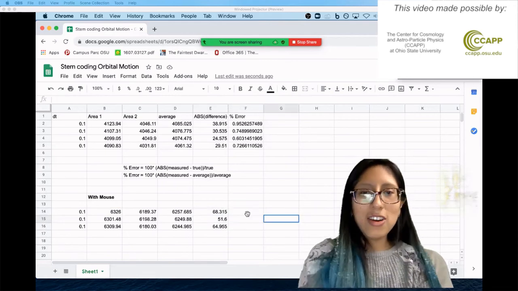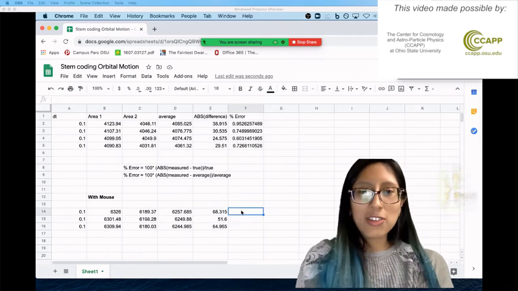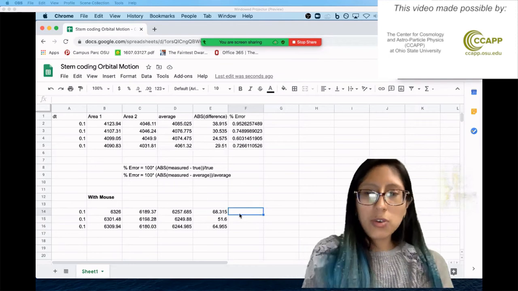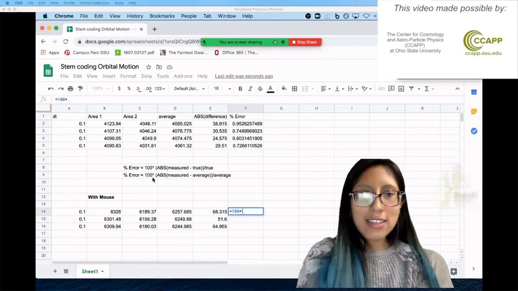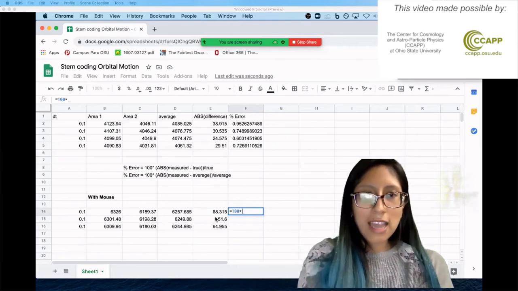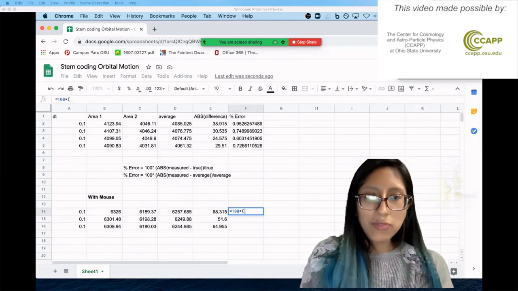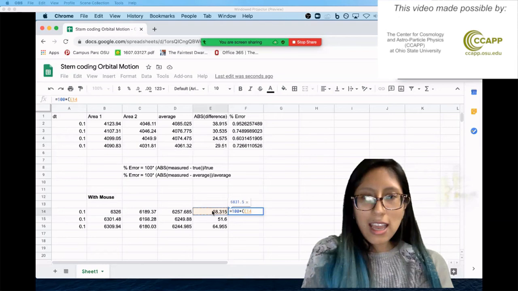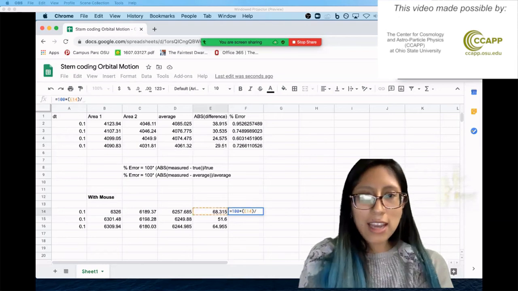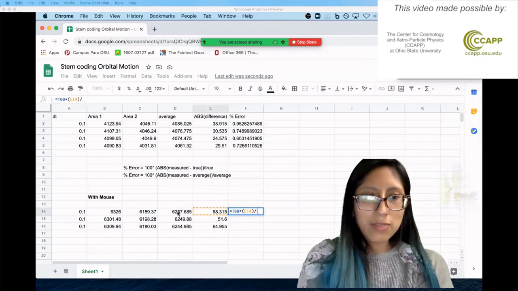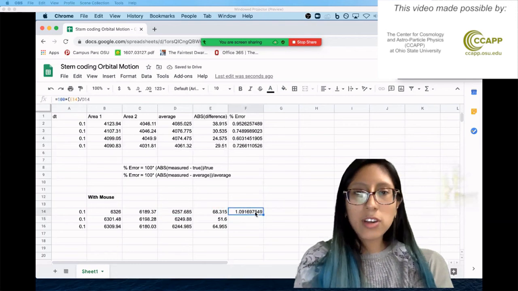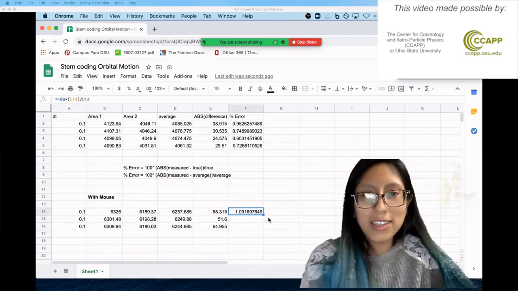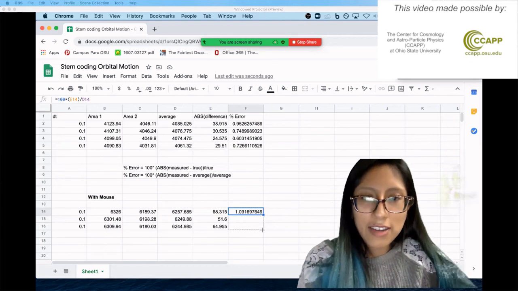Okay, and finally, we're going to figure out the percent error, which we're going to use the same equation to figure out. So we're going to say equal and put 100 times this absolute value of the difference we calculated in this column. So I'm going to open parentheses and click that. And I'm going to divide this by the average, which was column D. I'm going to hit enter. And look at that. Our percent error is still at about 1% for this data point. So if I drag this down, it's still about 1% for everything else.